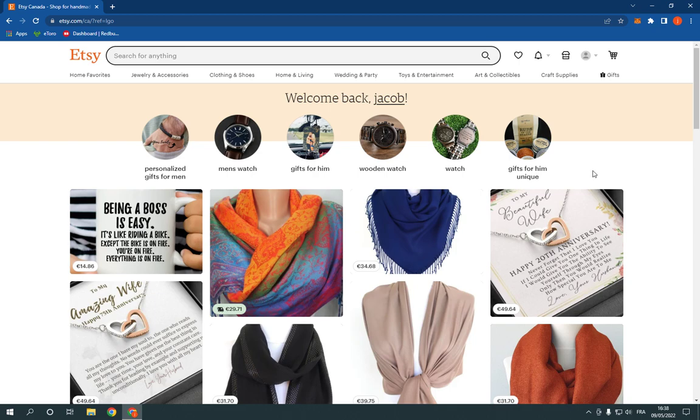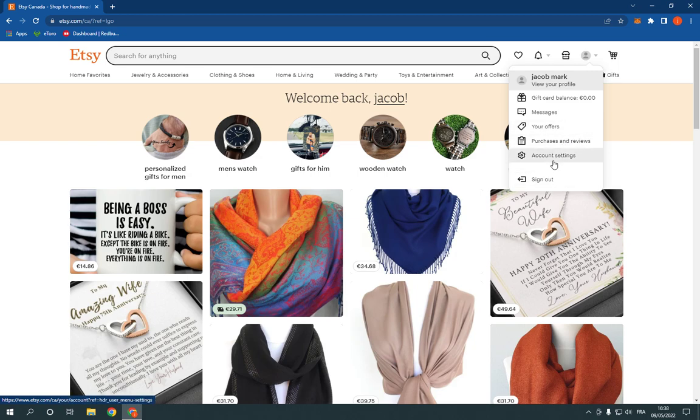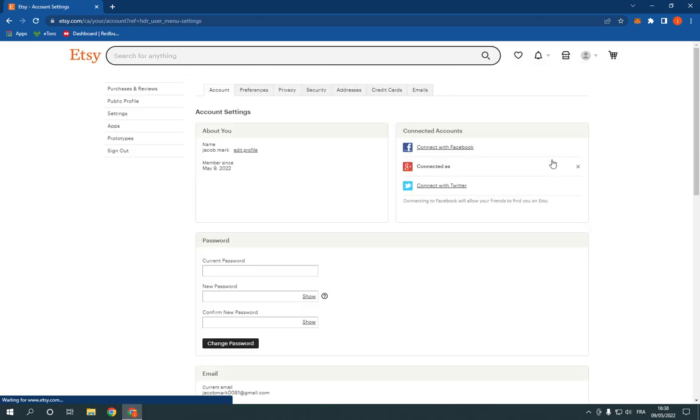Now this is the home page. As you can see, go to the top here and click on your account, and now go down, click on account settings. After you click account settings, it will take you to this page.